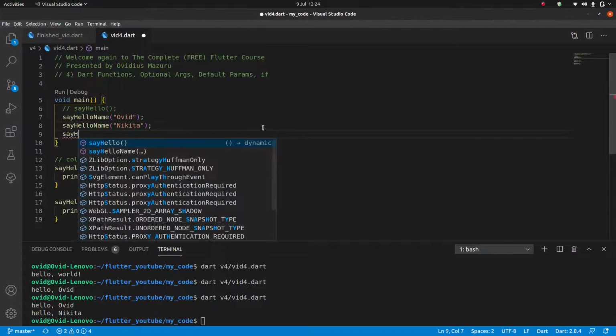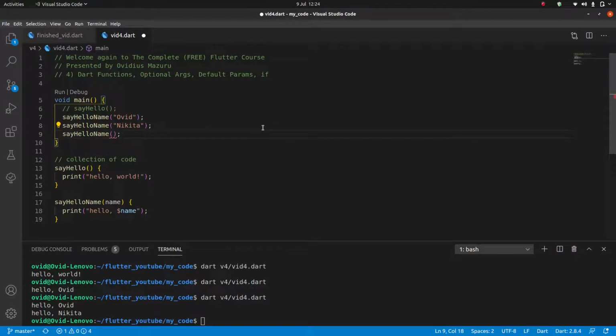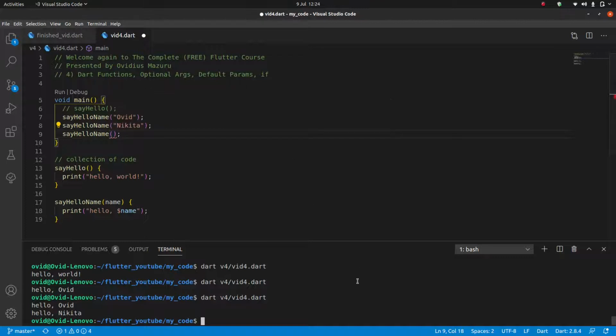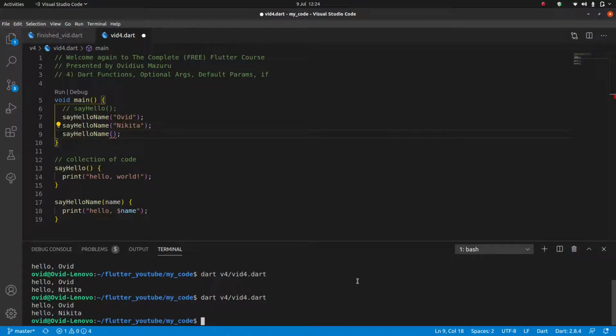You might be curious what happens if you leave it blank. And one thing I will mention is that with programming, if you're ever curious about something, just try it and see what happens. So in this case, notice it gives me an error. It says 1 positional argument expected, but 0 found. And if I try to run it, it's not going to work. This is not valid because it's expecting an argument.